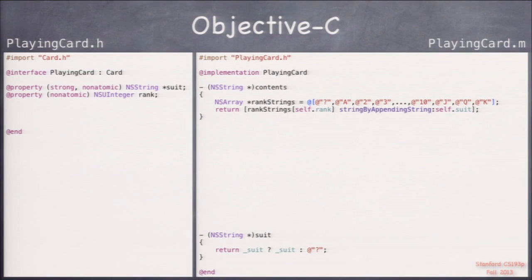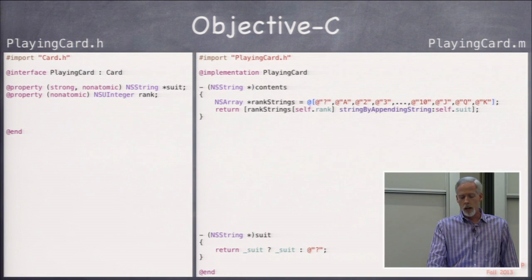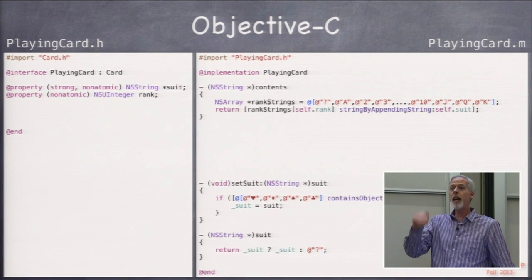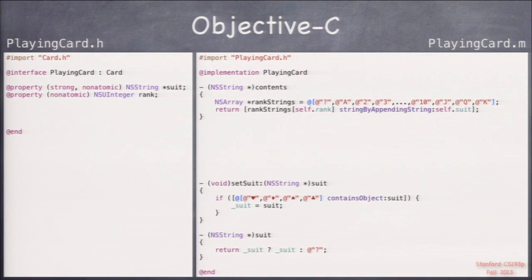Okay, so that helps the suit always return a question mark if the suit is nil or not set. Let's also protect people setting the suit to something wrong. Let's only let people set the suit using this property, the public setter of the property, to be one of the 4 suits. So I just, on the fly, in the middle there, create an array of those 4 suits, and then I use this method containsObject. What class do you think containsObject is a method on? Anyone? Guessers?